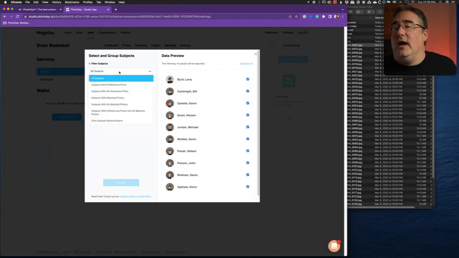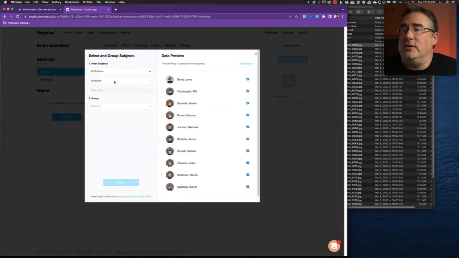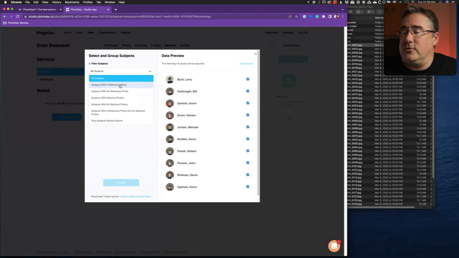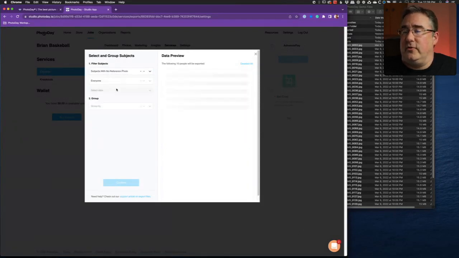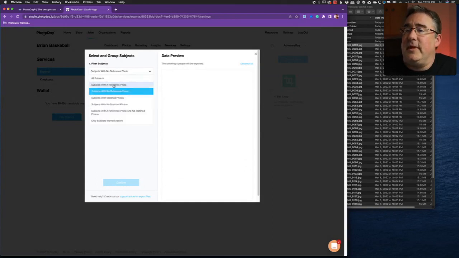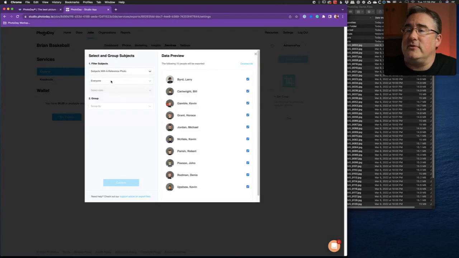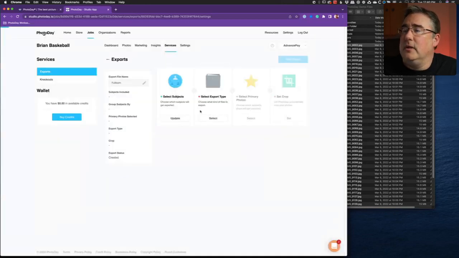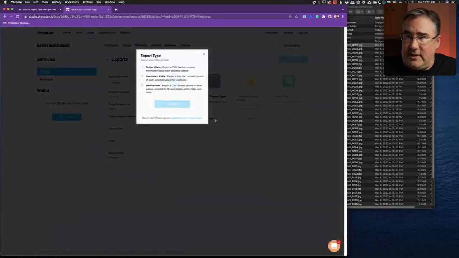All right, so select all subjects. You can narrow that down to all subjects with a reference photo, or all subjects with no reference photo to figure out who you missed. If somebody didn't show up, you can filter that out, and you'll know exactly who it was. I'm going to do everyone with a reference photo, and we're going to group it by team, so that I've now got it separated out by team. You can do 3 different types of exports. The one we're going to deal with here is just subject data.